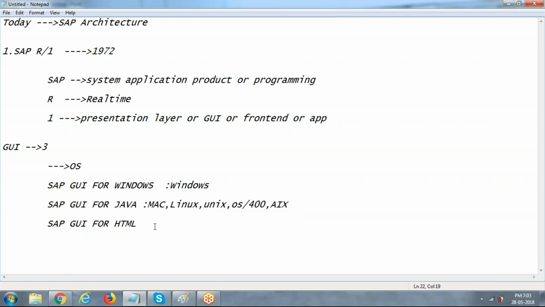What is the purpose of the third one? SAP GUI for HTML. It's like a web-based browser. It's purely browser-based. You can access it through Internet Explorer, Mozilla Firefox, or Google Chrome. So these are the things we're discussing.